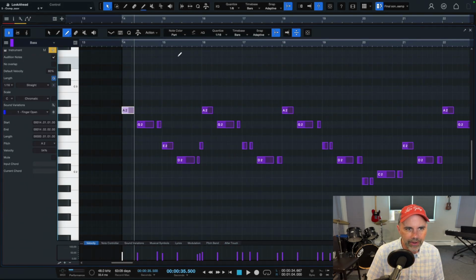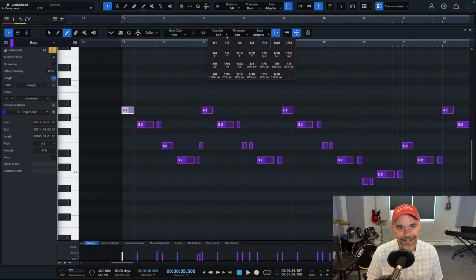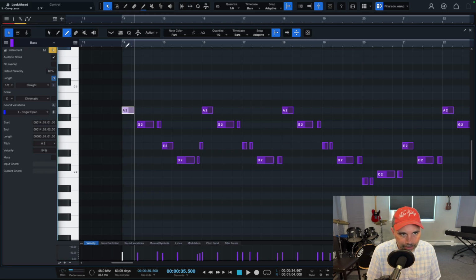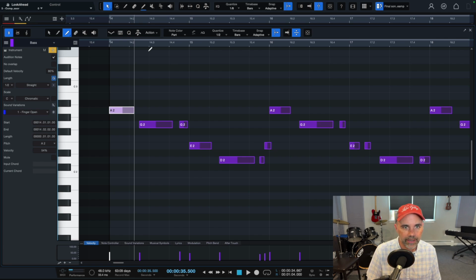So right now I'm seeing 16th notes, so I see each measure broken up 16 times. If I choose half notes, I'm only gonna be shown this. So you're not gonna be able to click in 16th notes anymore. You're only going to be seeing half notes.